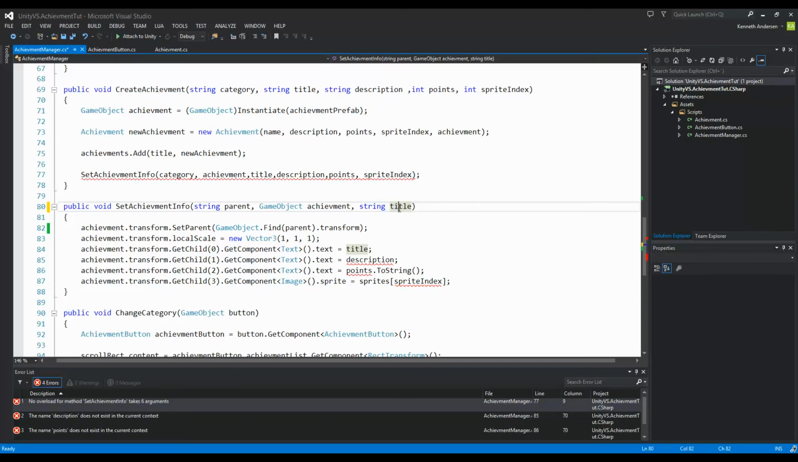So how do we access these parameters? Well, basically we just need to access the current achievement inside the dictionary and get the description out of there, because when we just created our achievement, well, we set new achievement and then we added name, description, point, sprite index, and the achievement itself. So basically we can actually get all this information just by accessing it from within the dictionary.